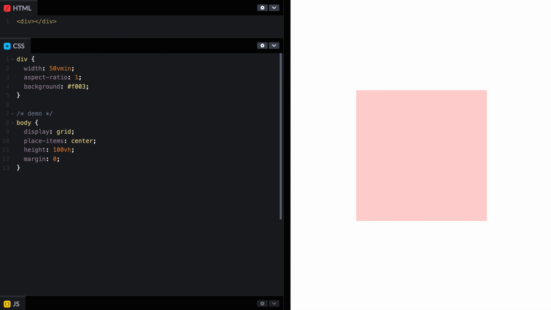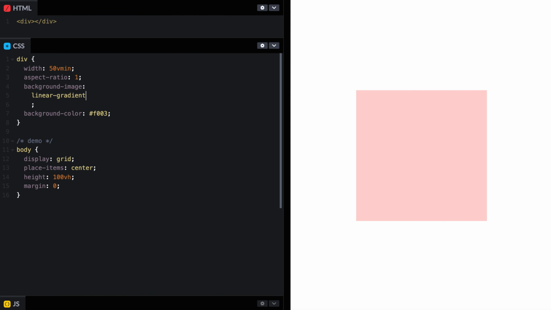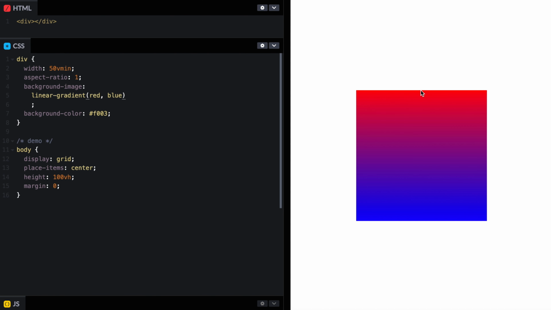Let's start with the linear gradients. A linear gradient is a transition between colors that happens along a line. That's why it's linear. So let's put it here, and we're going to say background image, and we're going to make it a linear gradient of red to blue. It will start by default from the top and go to the bottom. So when we say red blue, it's going to take this line from top to bottom, and the top is going to be red, the bottom is going to be blue, and it's going to generate the transition between the two colors along the line.